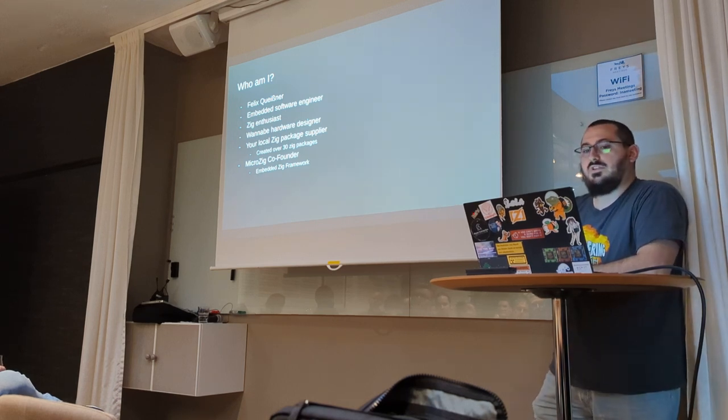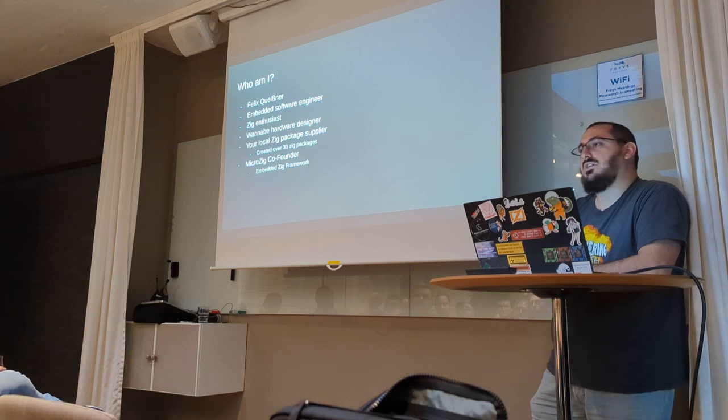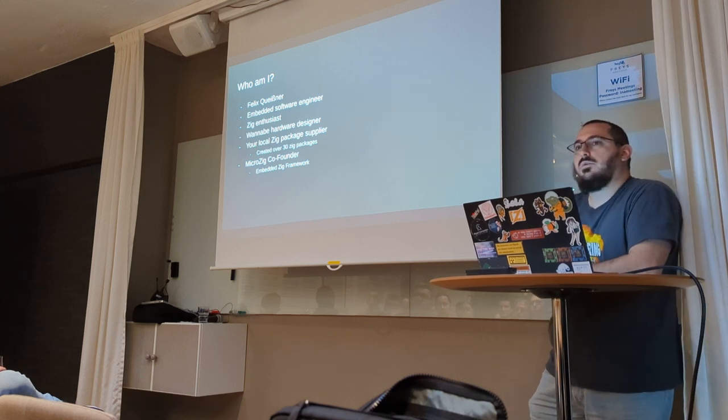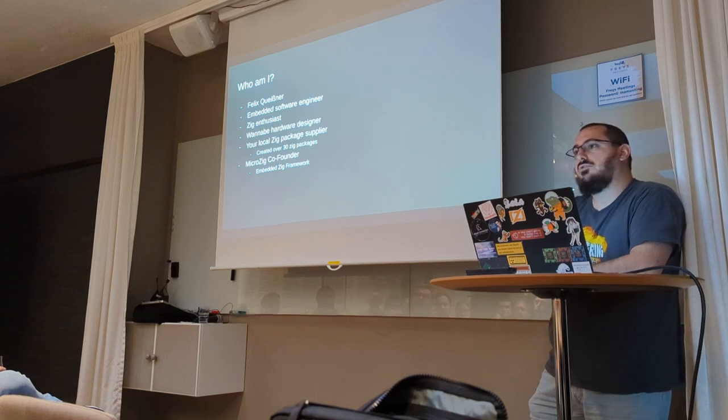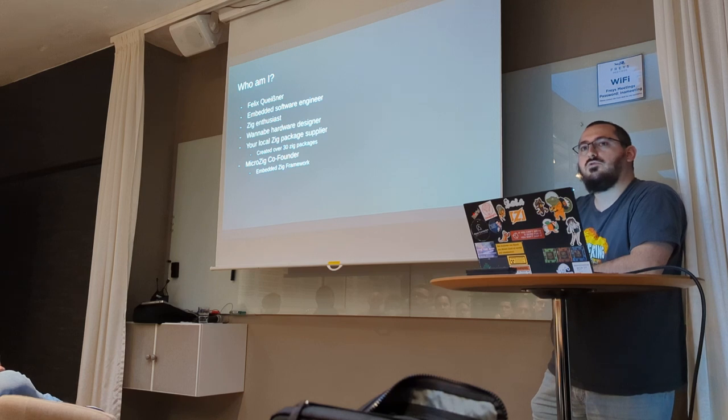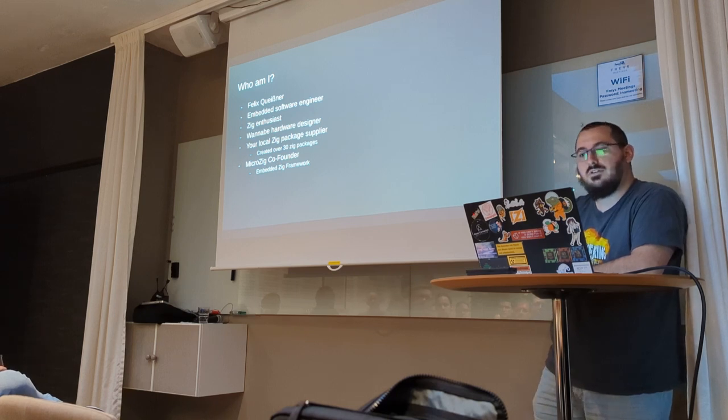With the hardware designer stuff and the embedded software engineering, we found that Zig is really well suited for microcontrollers, so we started MicroZig, or the Zig embedded group, together with Vizim and Matt Knight, who organized a wonderful conference this year.